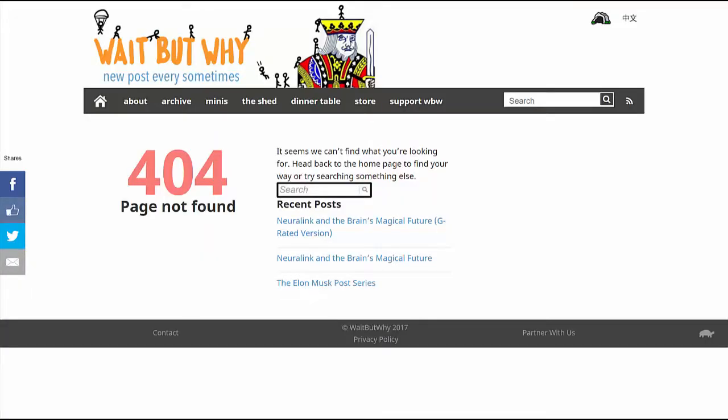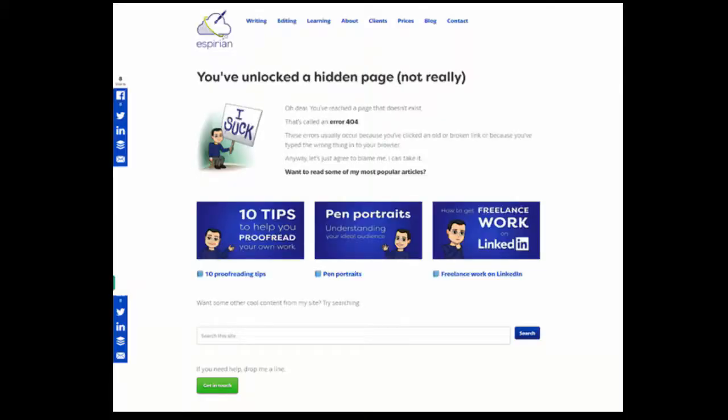You can see here that there's an error message. It seems we can't find what you're looking for. Head back to the home page to find your way, or try searching something else. So you can see there's a search bar here that people could use, and it also has some recent posts that people could click. Then we have one by John Espirian. He's a UK technical writer, and his 404 error page has pretty much the same thing. It has a search bar that people can use. It has an explanation of what's going on, and it has some links to some of his most popular articles, which is super helpful.